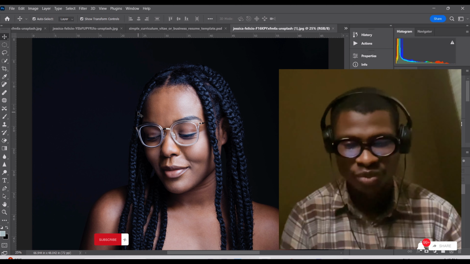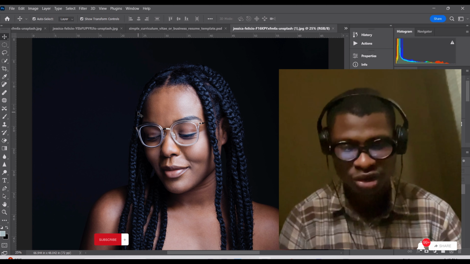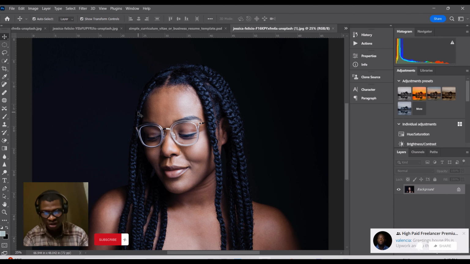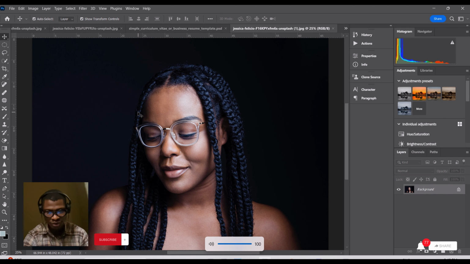I call it the non-destructive technique. It is very, very good. It's called frequency separation, but it's going to be a brief one.